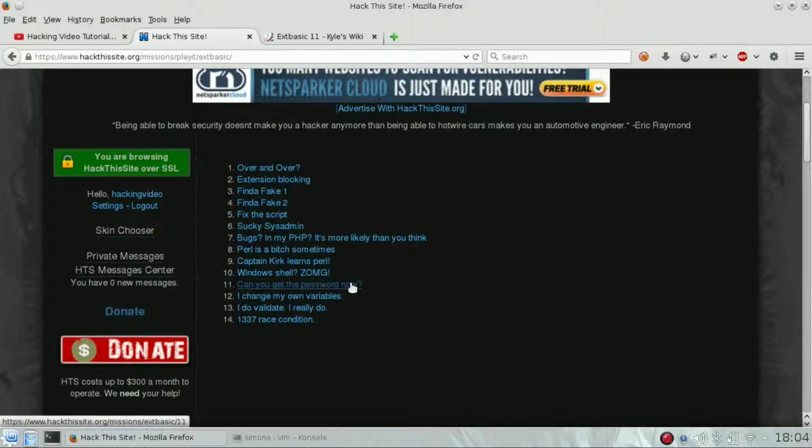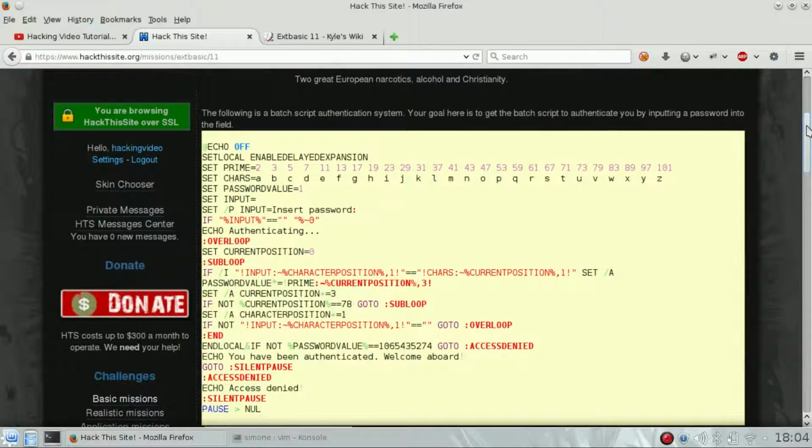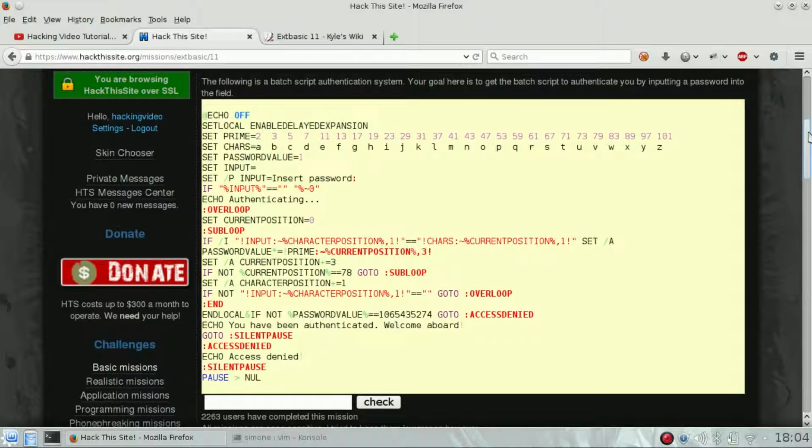We are going to see the number 11. Can you get the password now? This is a challenge that we already have seen in number 10, where we bypassed the authentication mechanism, and now we should be able to recover the password from the window shell script.